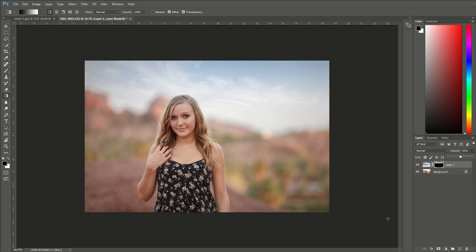But that's it. That's how easy it is to put in a sky overlay. So give it a try.